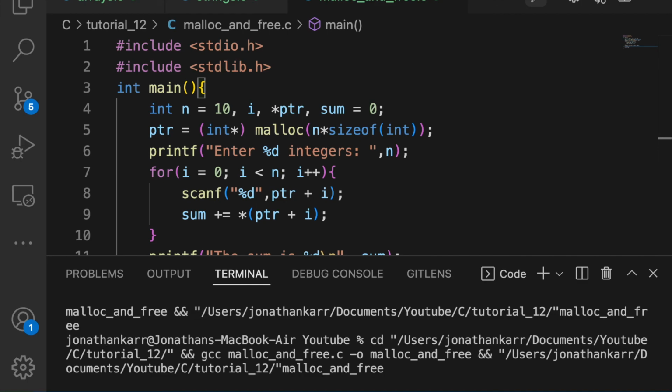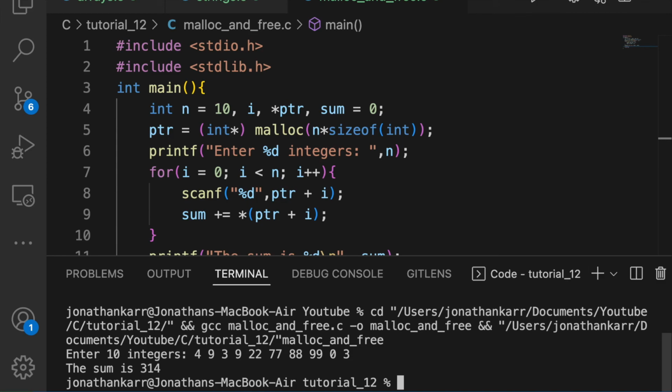And now let's run this. It's going to ask us to enter 10 integers. So I'm just going to enter 10 numbers. And it tells me that the sum is 314. And this works. Next, we will talk about typecasting and unit conversions in our C programs.